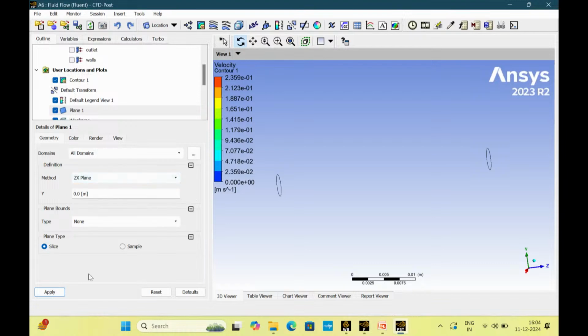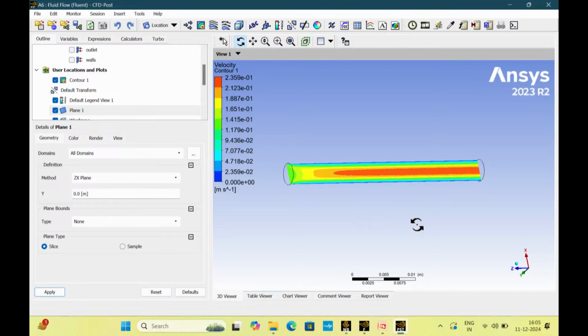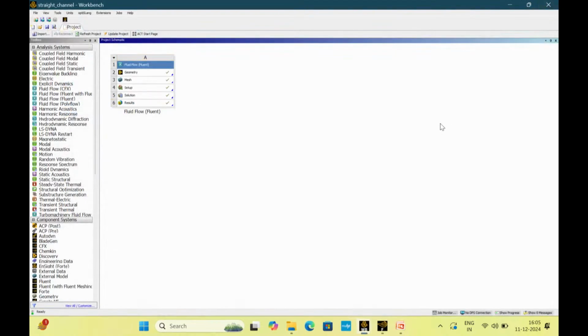Instead of the YZ plane, select the ZX plane, then you can find the velocity at the mid plane. So this is how you create the planes, and there you can see the velocity. Any other doubt which you want me to show again? Any other?